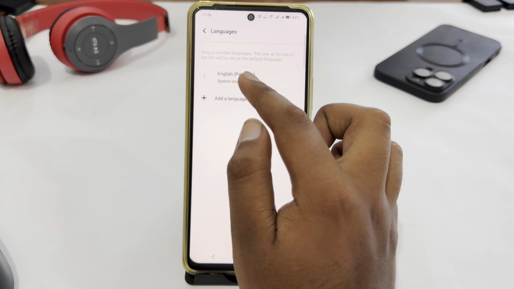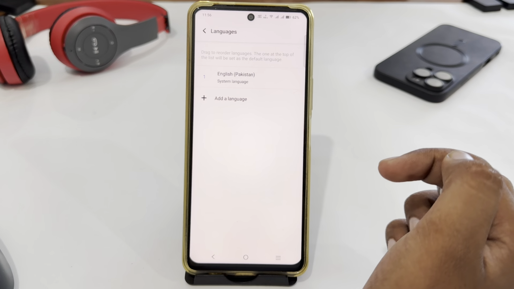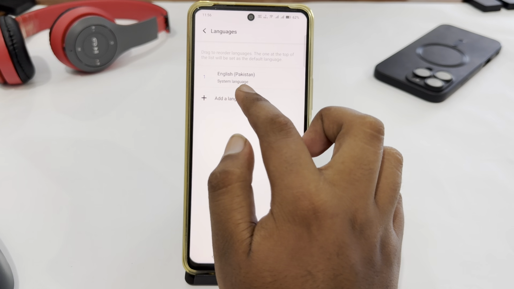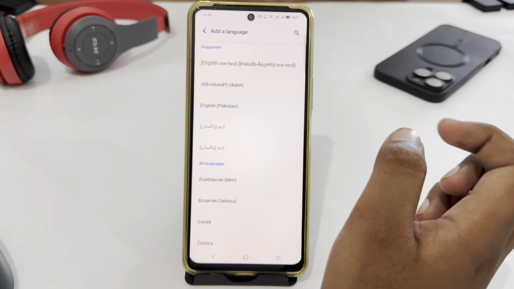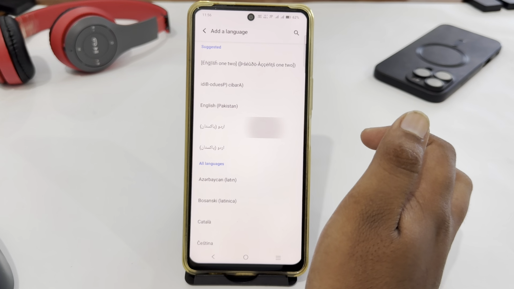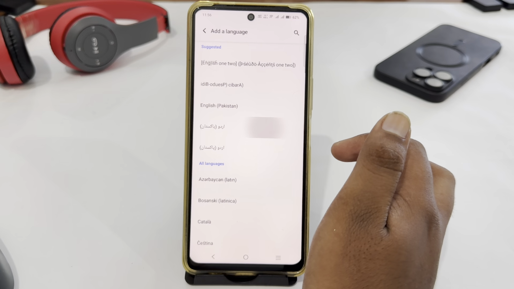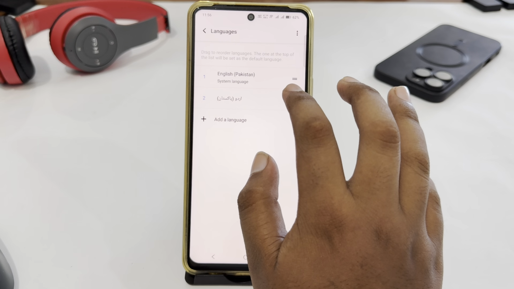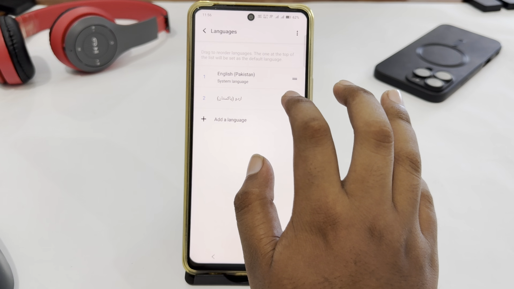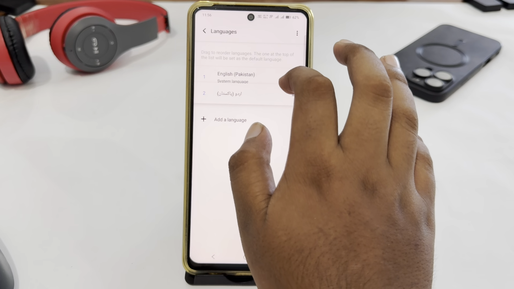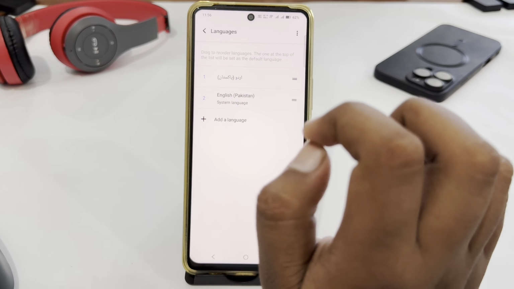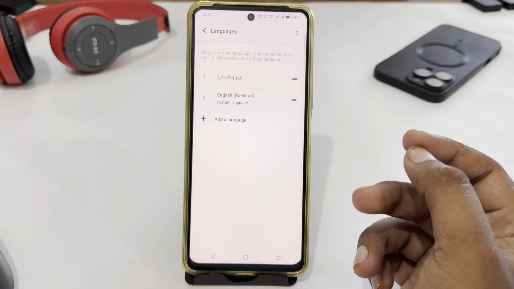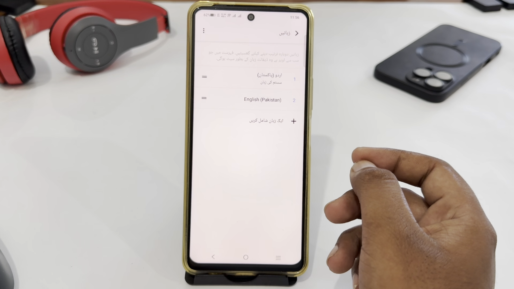In Languages you have to select the language which you want to use as your system language. As I am going to add a new language, tap on it, then tap on the language you want to choose. And after doing this, you just have to press and hold the language and then pull it to the top. And after that, you have successfully set the language to your system language.